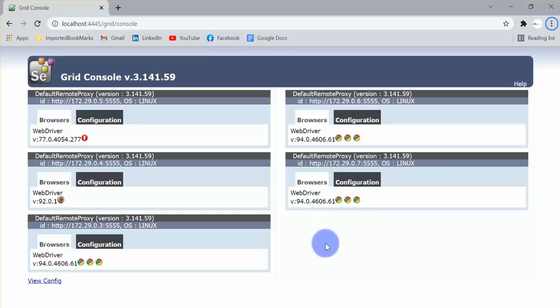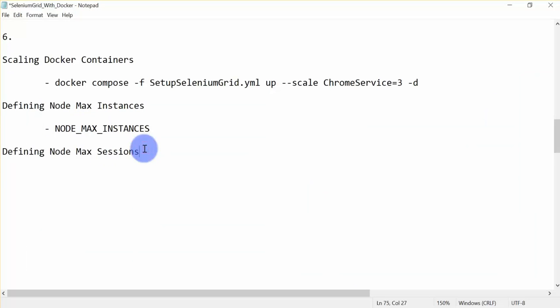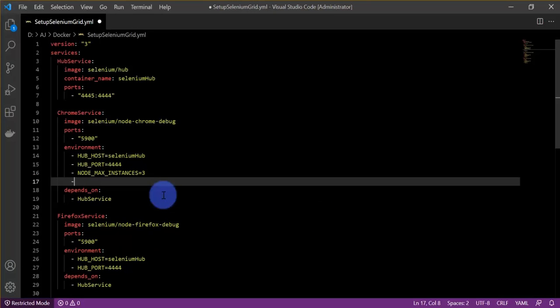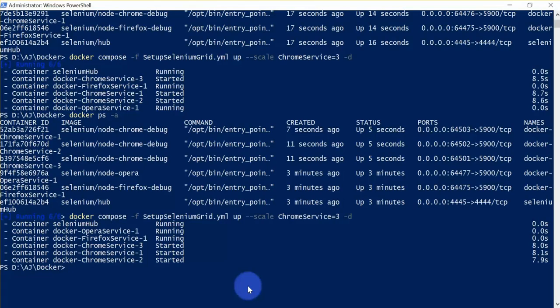So how are you going to do that? We will have to do the same. Again, go to your Docker Compose YAML file, and you need to add this under the environment: node max session. Let me go here. One more property we are adding here: node underscore max underscore session equal to, let's say, 2. We'll have to run our command again to get our changes reflected for the Selenium grid.